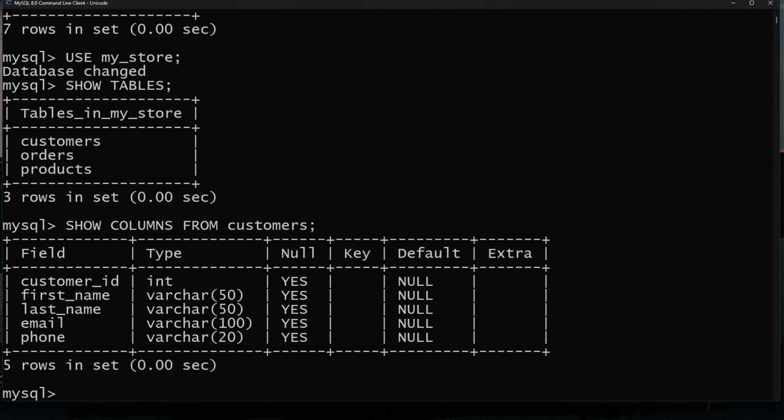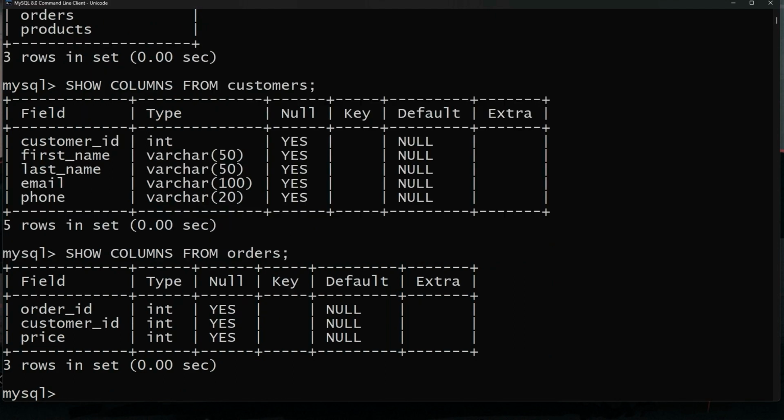Next to type, we have null, key, default, extra. Those are extra parameters that we can assign to our tables. But for now, we're not going to talk about them. In future lectures, we're going to go over them. Let's do a couple more. Let's do show columns from orders. And we can see that we received the field and the type for order table.